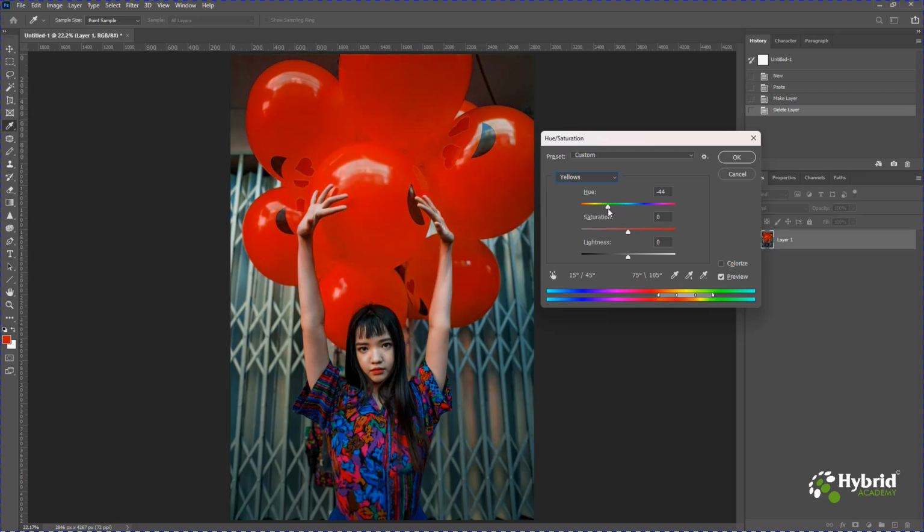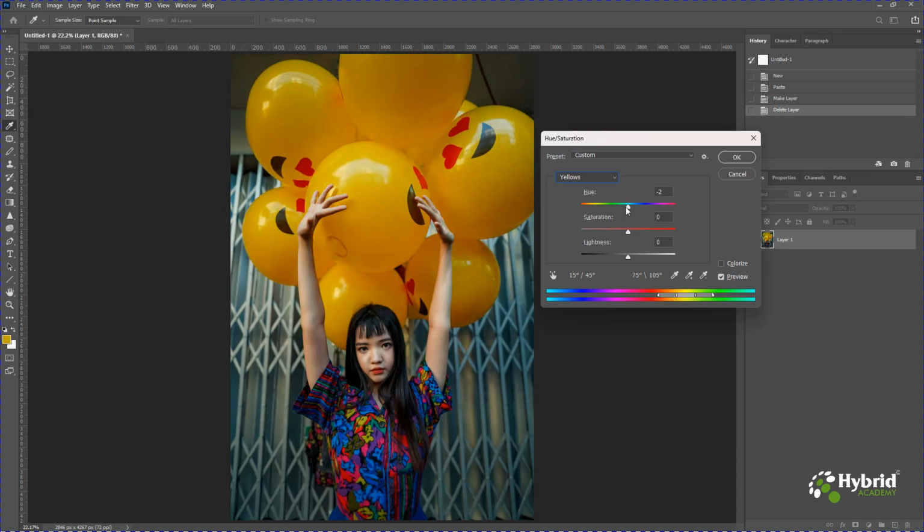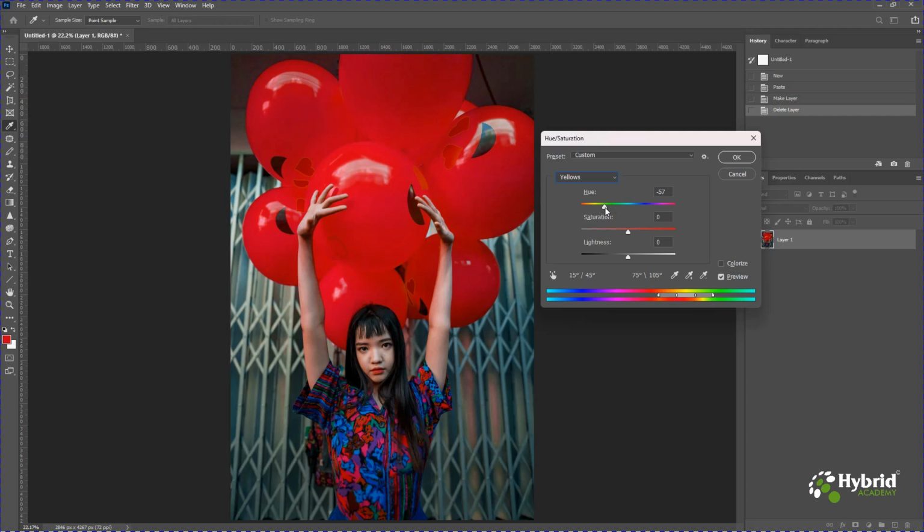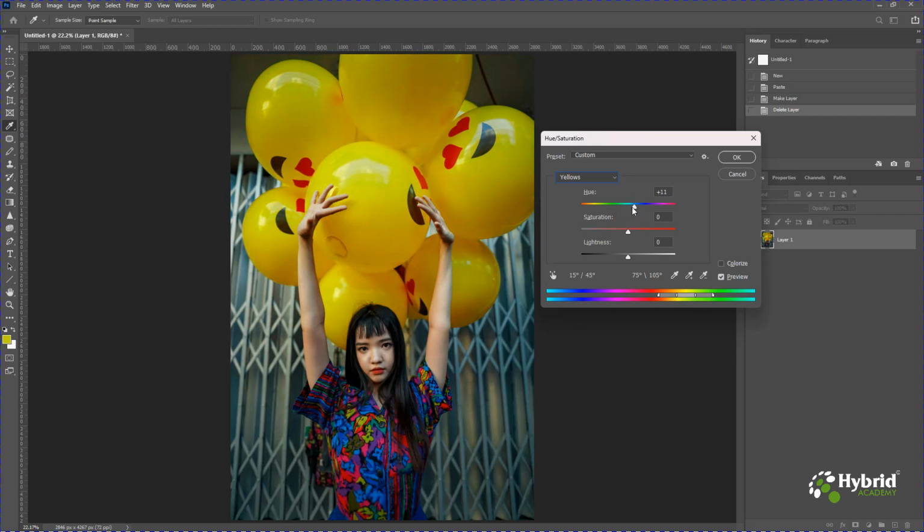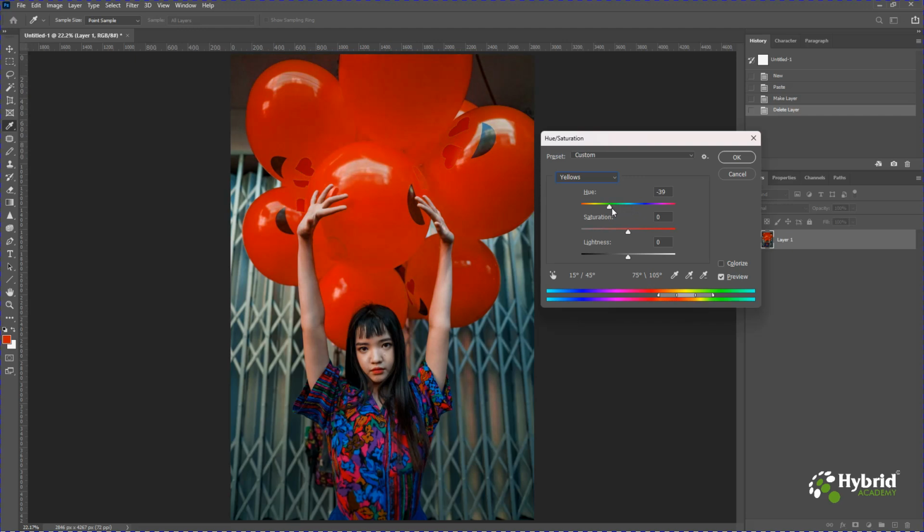See, now only the color of the balloon is getting changed and not much change is getting reflected on the rest of the picture, like the skin of the girl or other areas of this image. However, if you notice, this yellow color is also there in the shirt of the girl, and that is also getting changed.